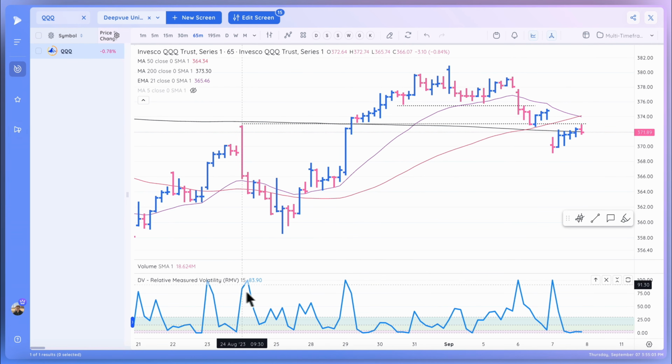You may decide that you prefer a different look-back period on an intraday chart versus a daily, but the same kind of rules apply. Going closer to zero means the price action is tightening up. Closer to 100 means it's expanding.